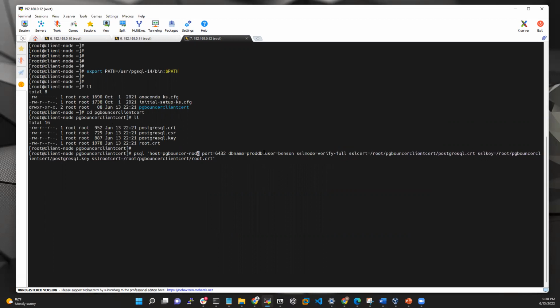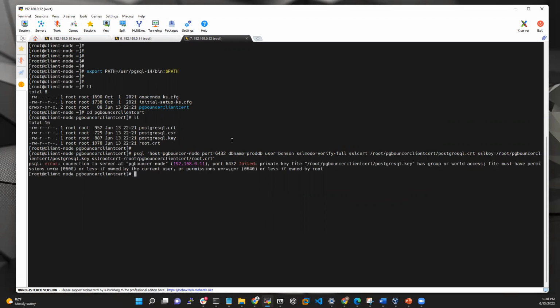This is where I have my cert here. This is the location of the PostgreSQL cert, and then I'm specifying the location of my PostgreSQL key, and I'm also specifying the root, right? So let's attempt this to see. Okay. We have another error too as well.